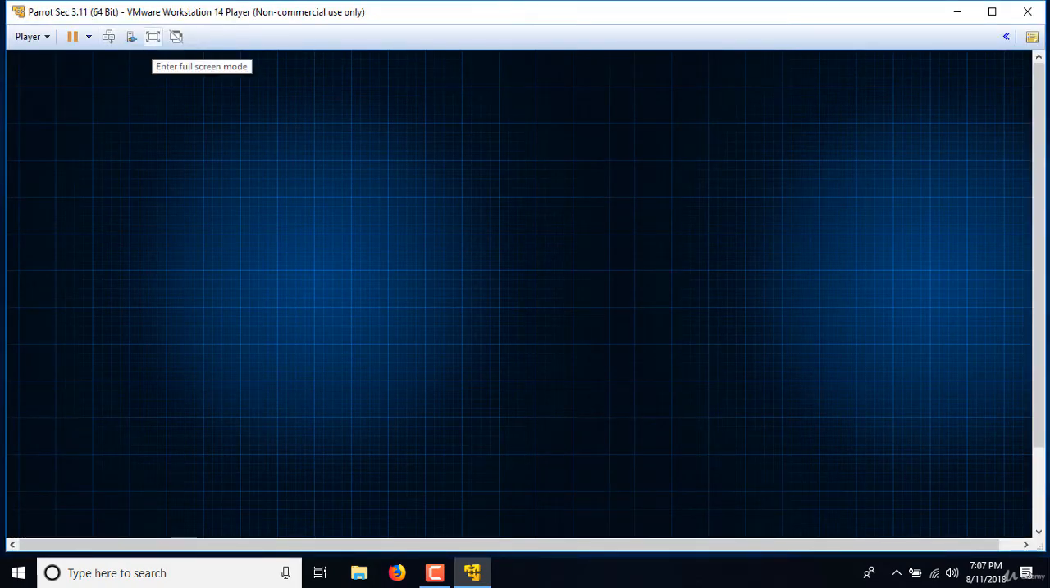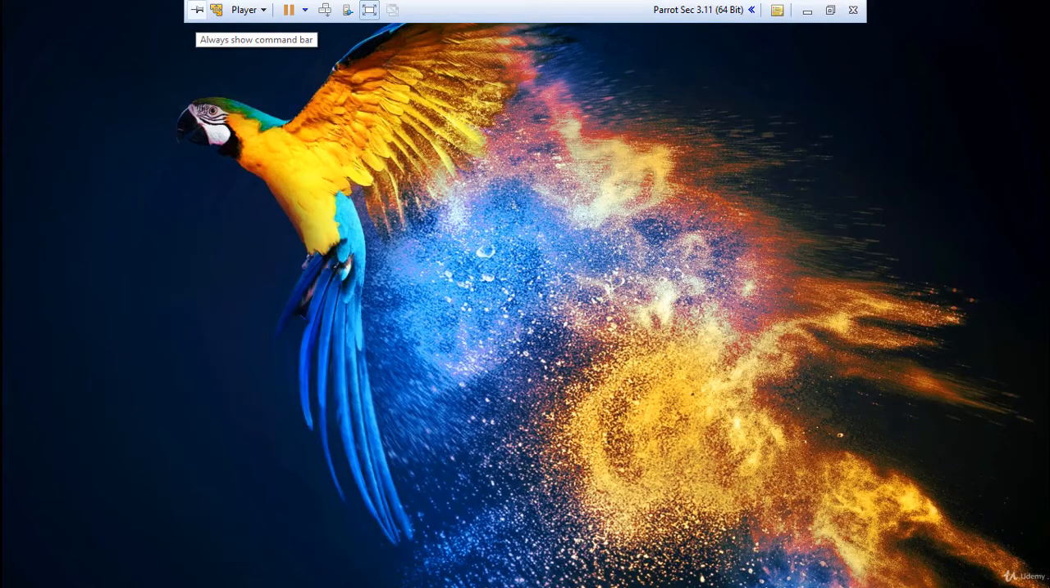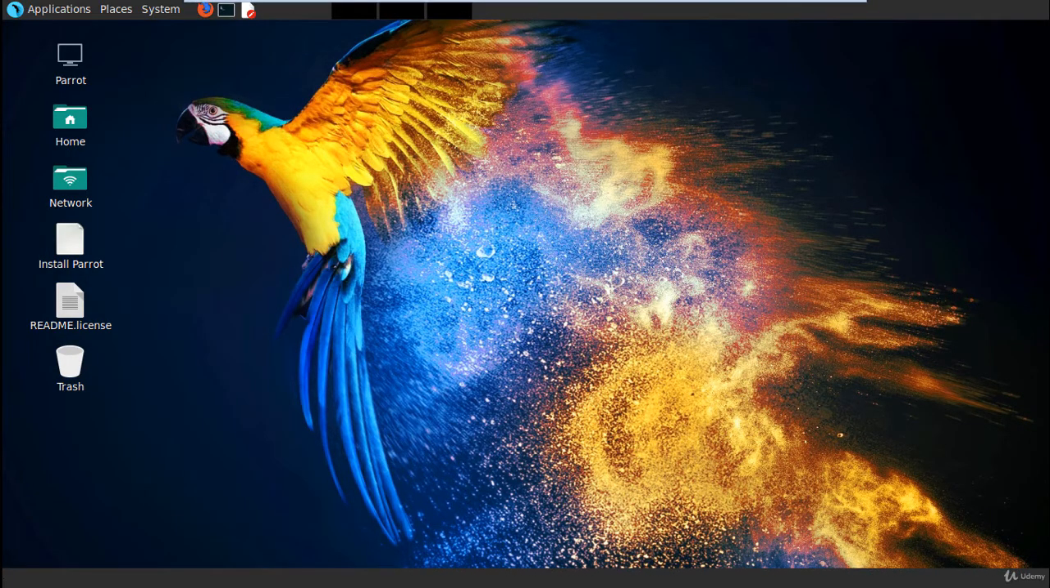Now you can go full screen right here. And if this bar is not moving ahead, make sure you unpin it right here. So this may be pinned, you can unpin it. Now this is the Parrot secure operating system. In some cases, it may not be coming as full screen, so it may give you issues in the screen.